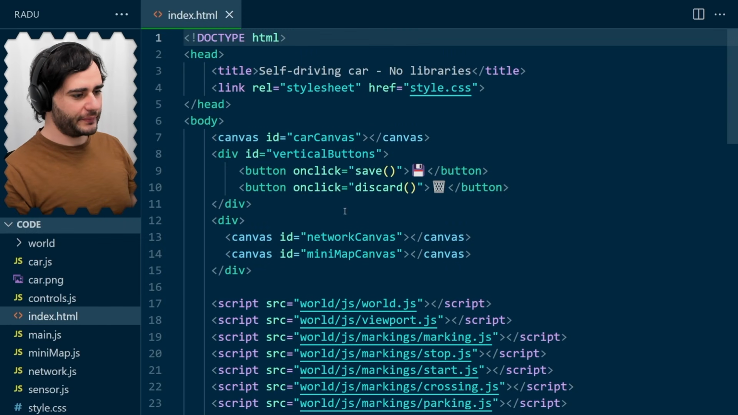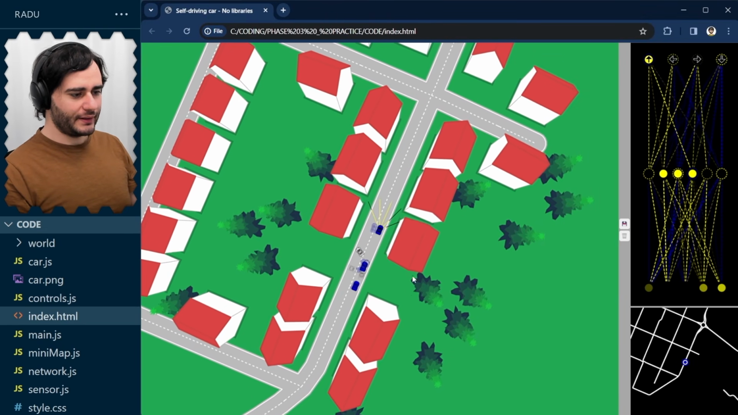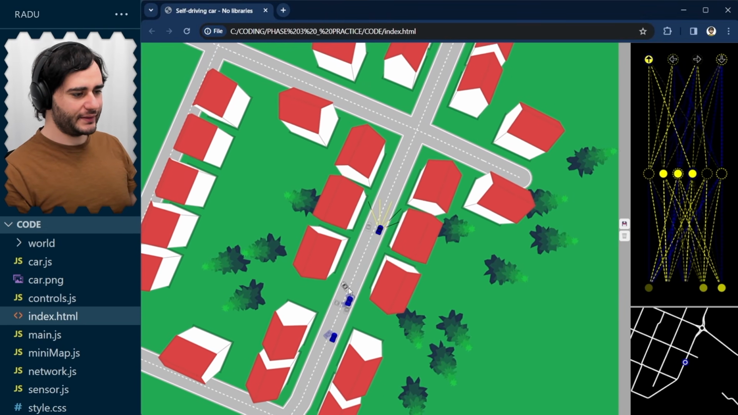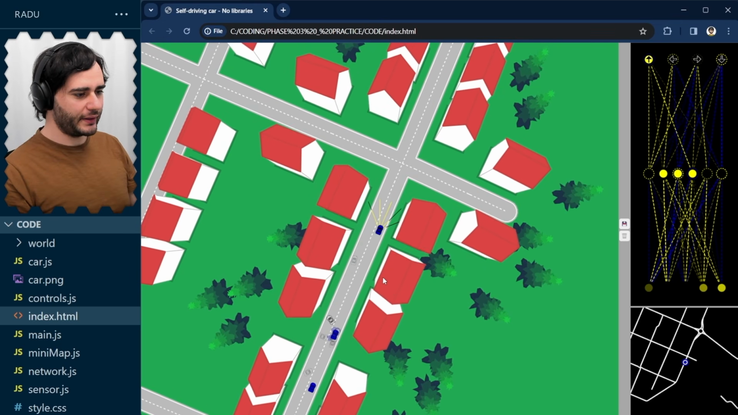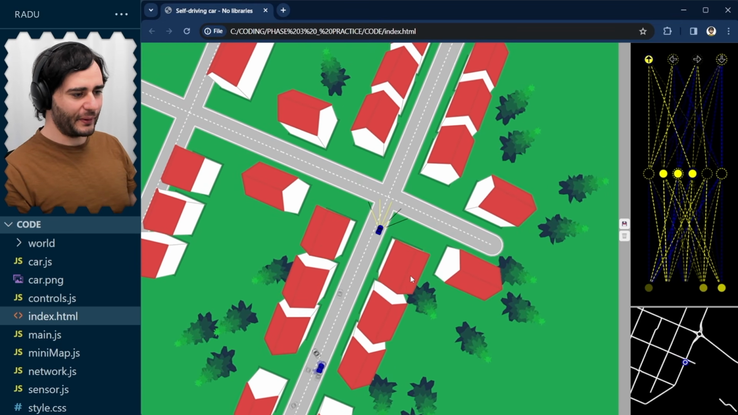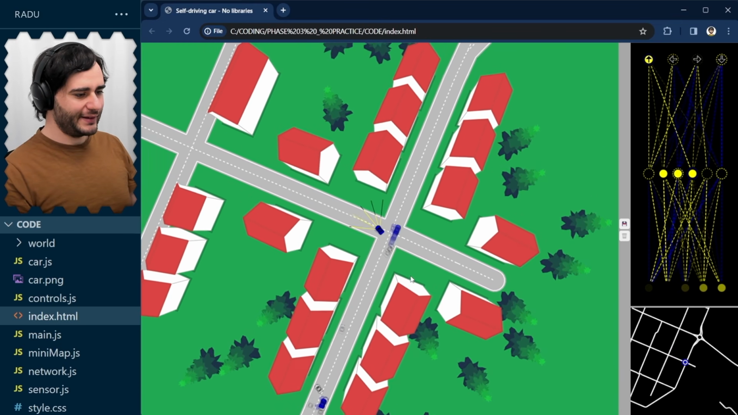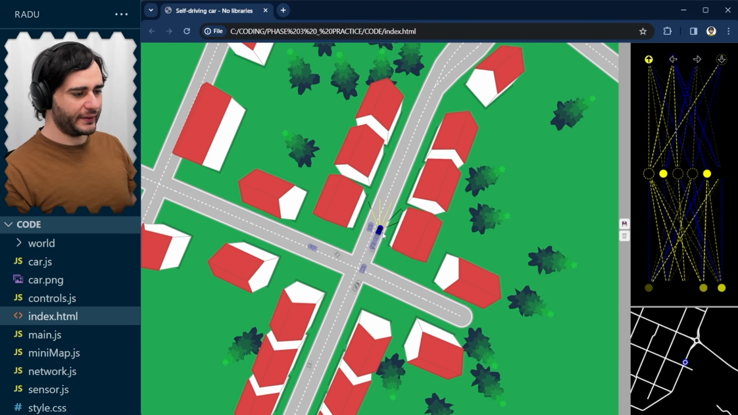This is the code from the end of phase 2, and index.html looks like this. There are many cars there in this simulation, and they're trying to navigate this more complicated world. The best one is always highlighted.